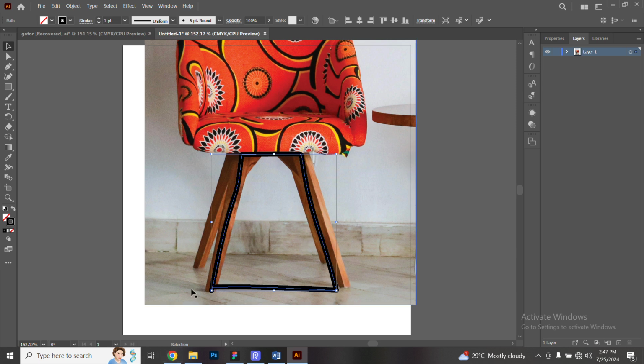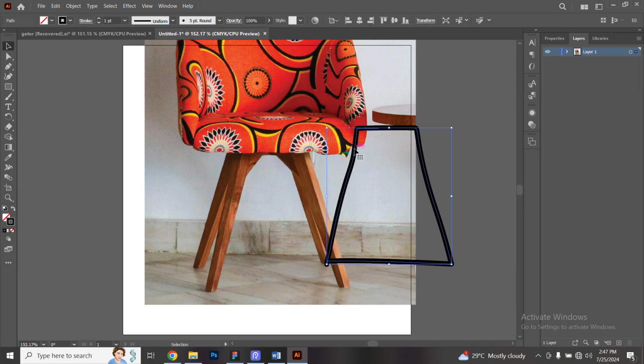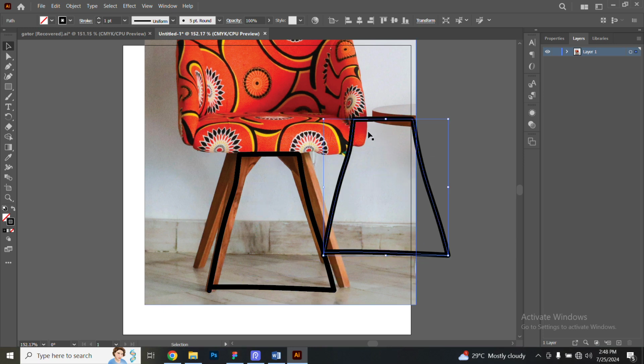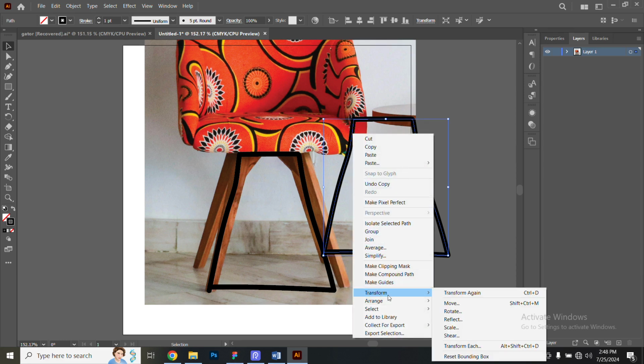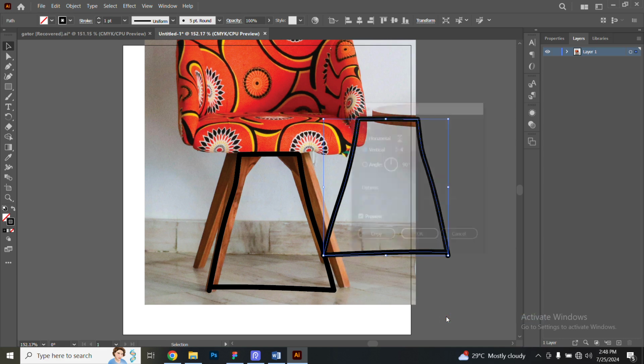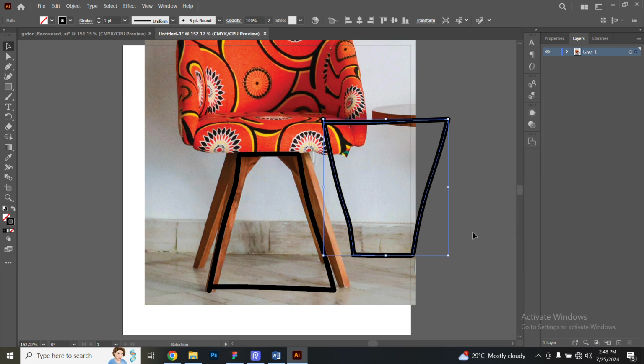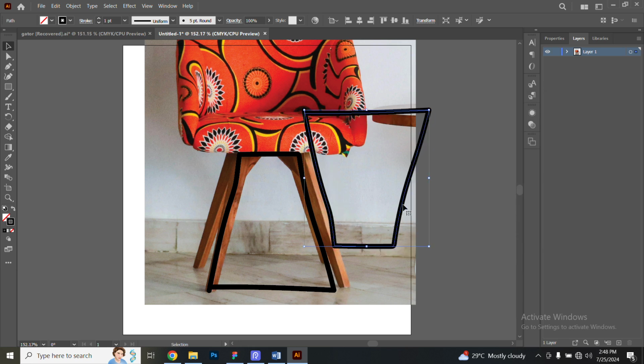So just this little place that I've highlighted is what I need, and that's my source of inspiration for the logo. So I just want to duplicate this with Ctrl D, and I want to right click and go to transform, reflect, and I want to pick horizontal and say OK. So I want to have it this way.